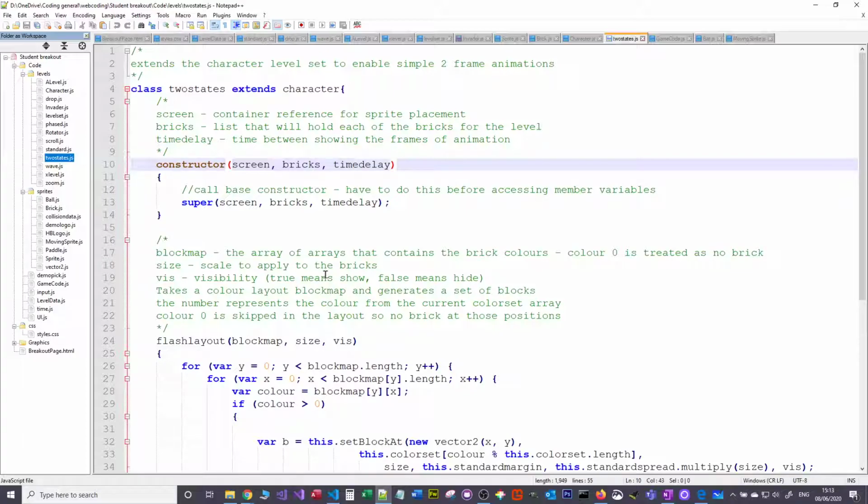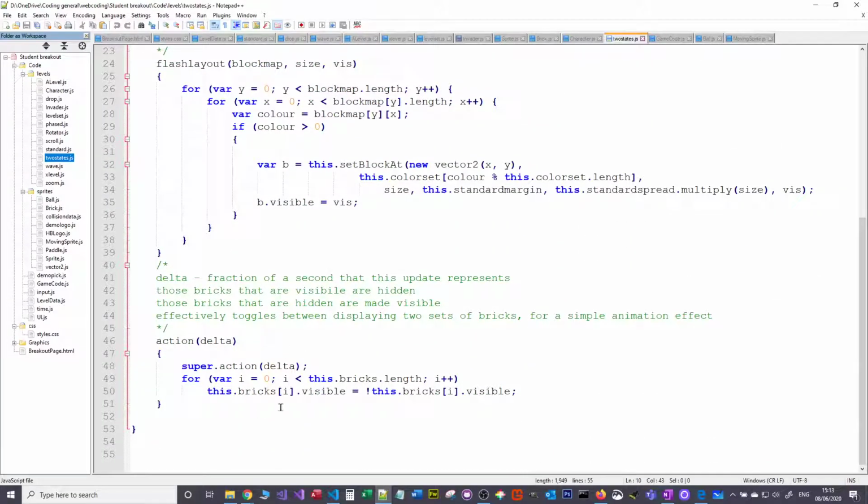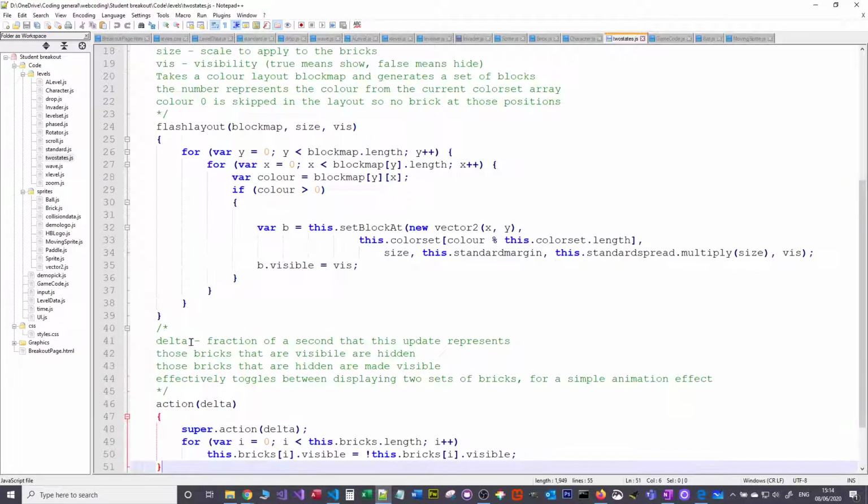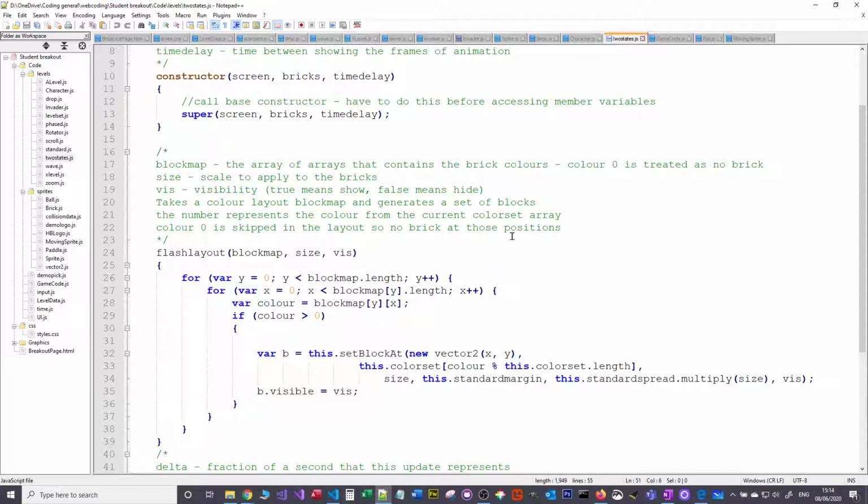Okay, so if we look at two states, it does some flashing. This is the thing that makes bricks that are visible invisible and bricks that are invisible visible. And it does it with this line here. It processes all the bricks and it says, look up the visibility of a brick, apply not to it. So if it's true, make it false. If it's false, make it true, and change the visibility to that. So it's a toggle. And this action thing is every time the tick happens.